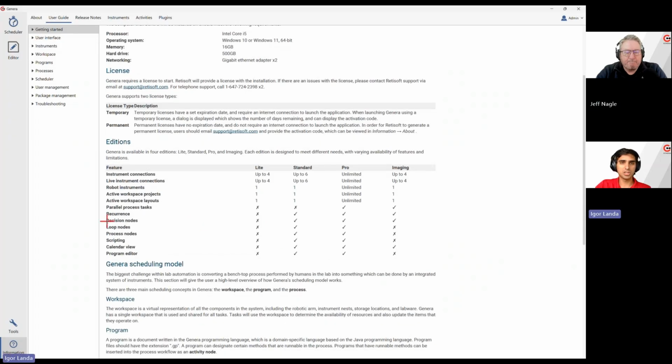And if we go to the decision node, as you can see if I highlight this all across, we have our light, standard, pro, and imaging. And for decision nodes, before it wasn't allowed in imaging, but it is now. So we can see checkboxes for standard, pro, and imaging, but it's not allowed in light.